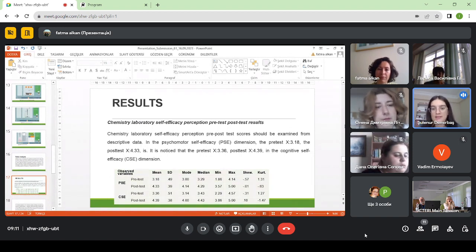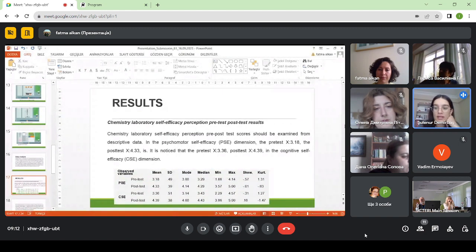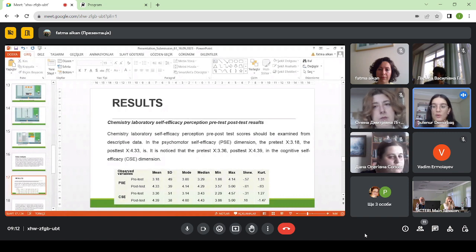When it comes to results, chemistry laboratory self-efficacy perception pre-post test scores should be examined from descriptive data. In the psychomotor self-efficacy dimension, the pre-test was 3.18, the post-test was 4.33. It is noticed that the pre-test was 3.36, post-test was 4.39 in the cognitive self-efficacy dimension.